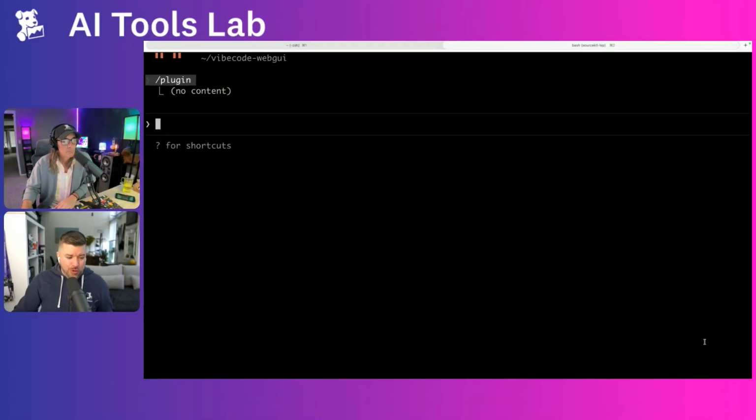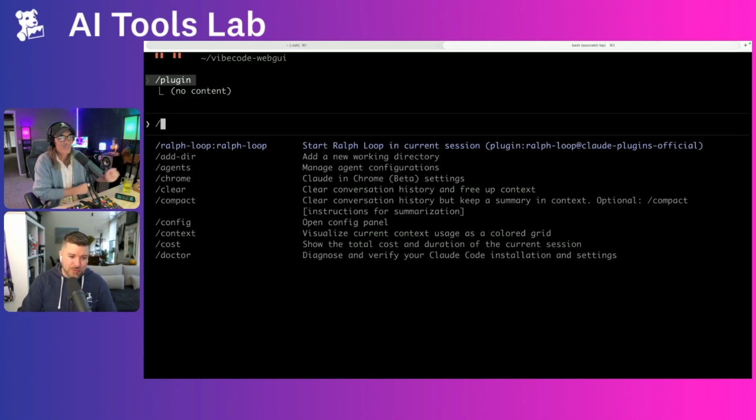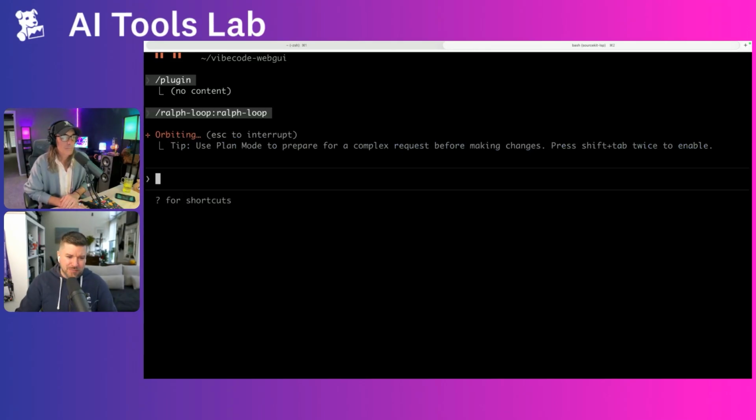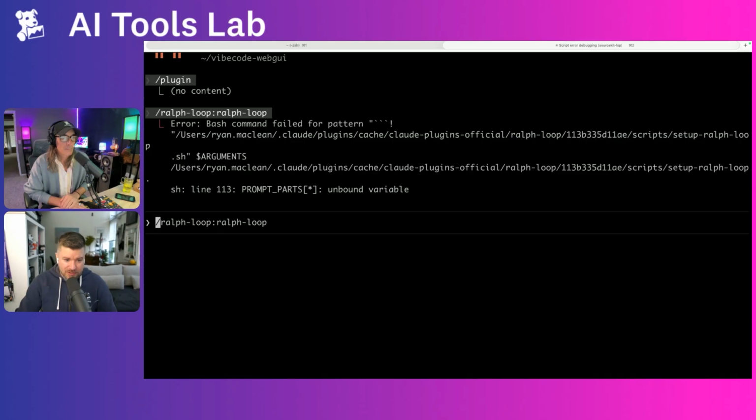So for Ralph, what we do to start a loop. Remember, we're not going to use Wiggum anymore because we kind of rebranded. So we're going to use Ralph Loop, which seems a little bit redundant, but we're going to click that. Oh, my apologies, Ralph Loop. And then remember that we've got some requirements in here for how the loop works.